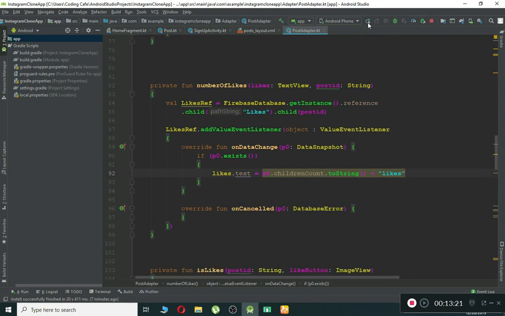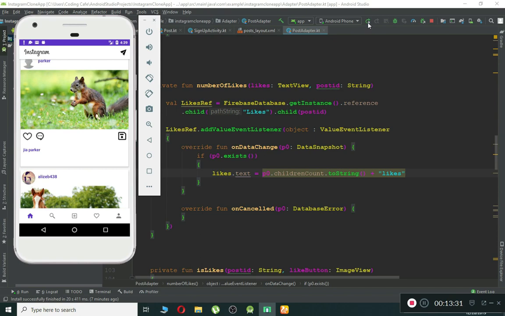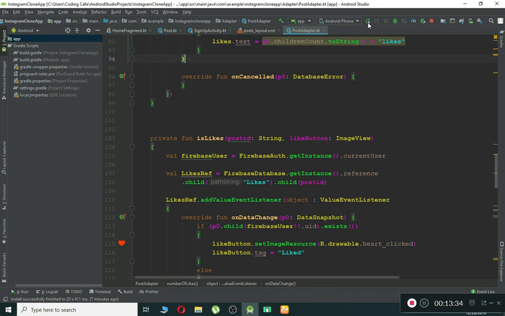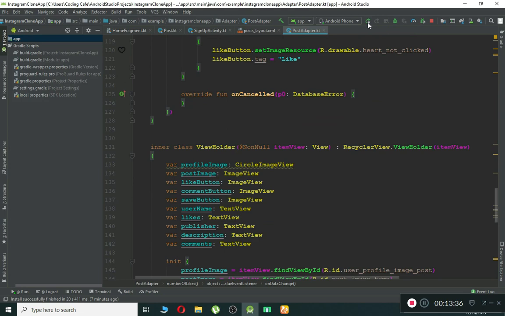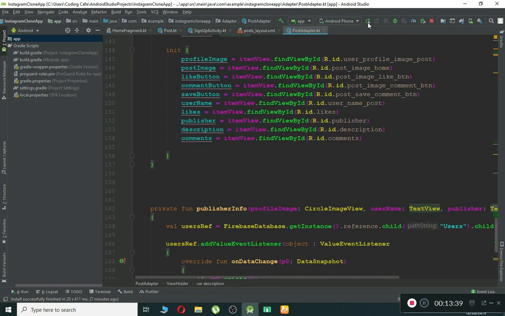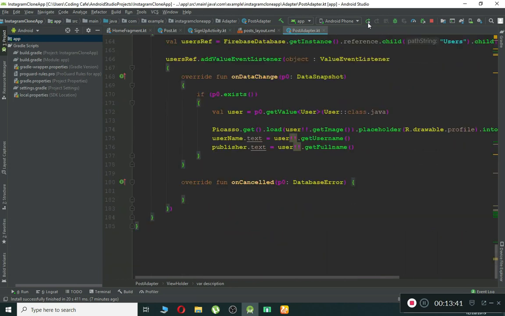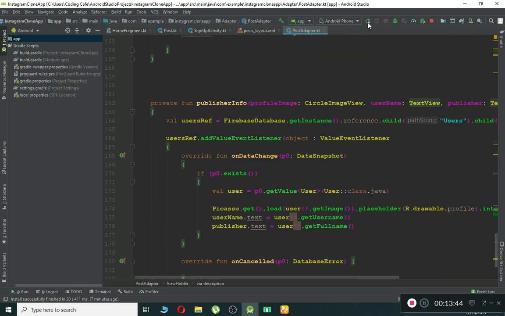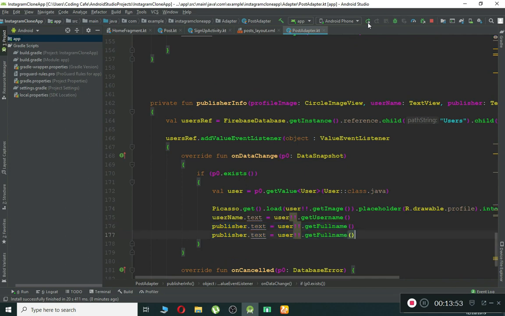But wait a second, before running the application, everything is complete now. In the previous tutorial, we forgot to add the description also, which we are already retrieving. We have to set that description, which is here, you can see this description text view. So come down here in our publisher info. What we need to do is just copy paste this, copy and paste that here. We just forgot to do that in the previous video tutorial. Okay, so you need to just write description.